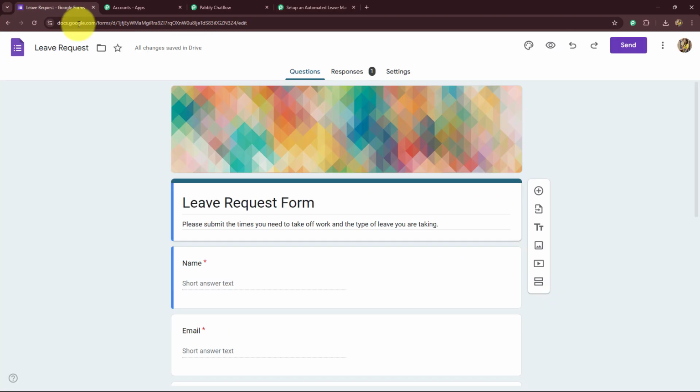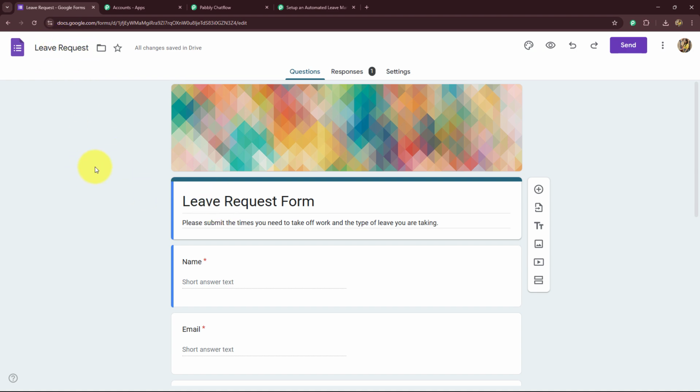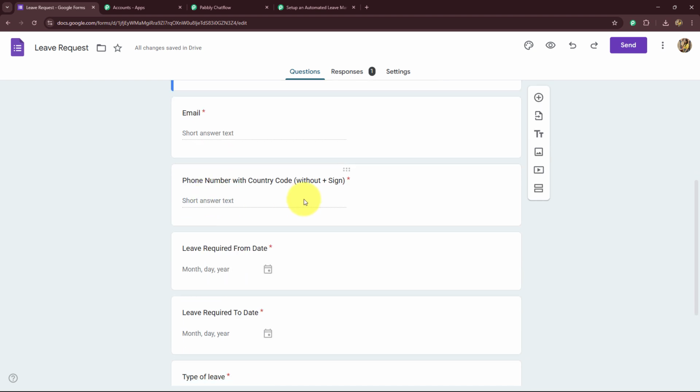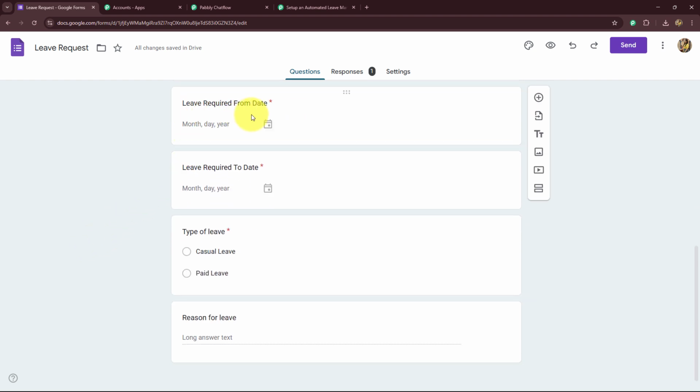So first of all, I will take you towards the Google Forms. This is the leave request form that I have created. And here you can see that it contains fields such as name, email of the employee, and their phone number. I have entered the specific instruction that please enter the phone number with country code but without the plus sign, because it is required in the same format in Pabbly Chatflow for sending the messages. Leave request from date, here I have entered, and here we have the required to date as well. That means end date.